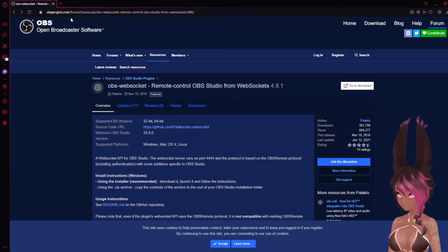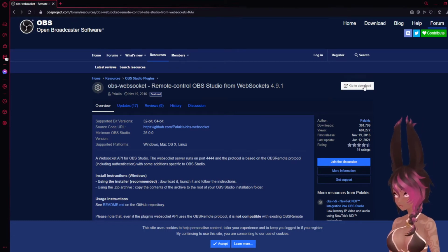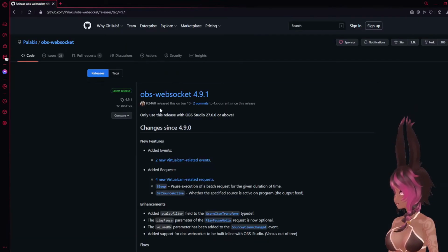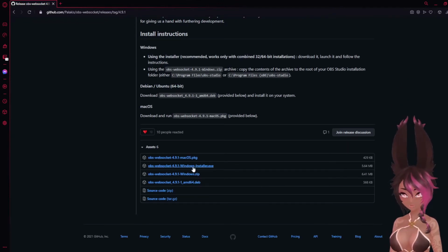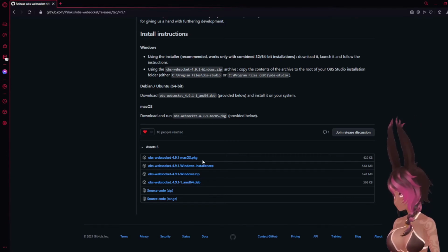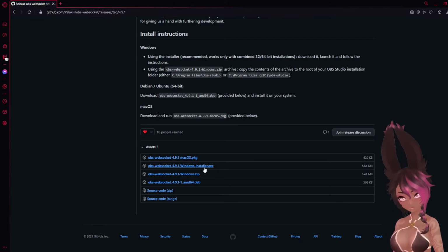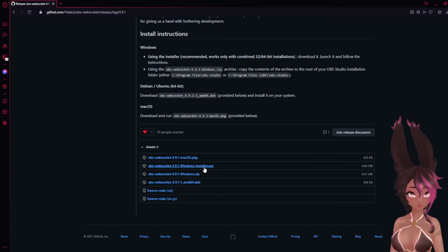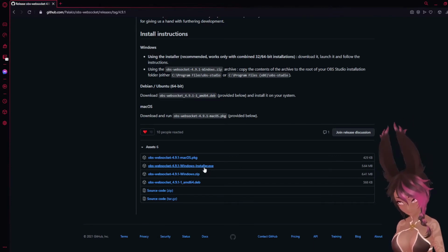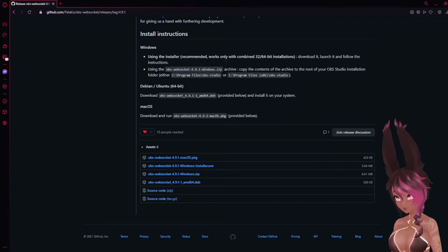The page will look like this. You're going to go here to download, which is going to take you to the GitHub page. Scroll down to the bottom here, and you pick the appropriate release for you. So I have Windows. I'll download the Windows installer. It's the easiest one. Same for the other ones. They're really not that much more difficult. Download it, open it, go through the process of installing it, make sure that it directs to your OBS folder properly. Done and done. That's going to add to your OBS.